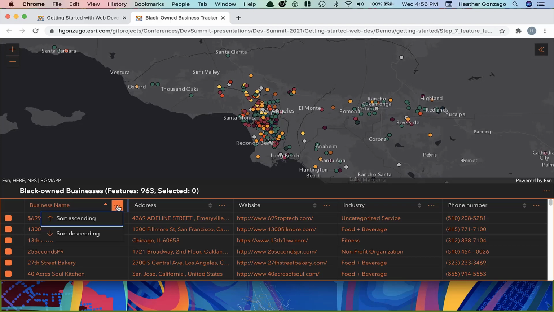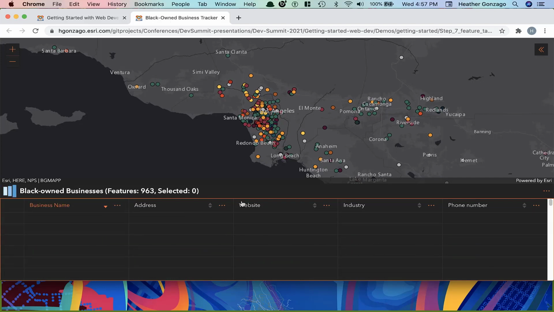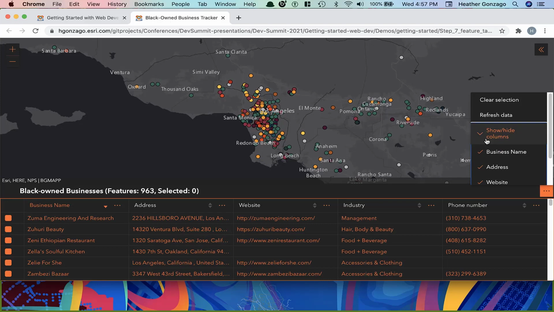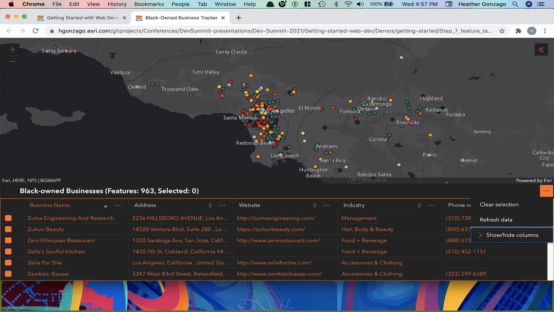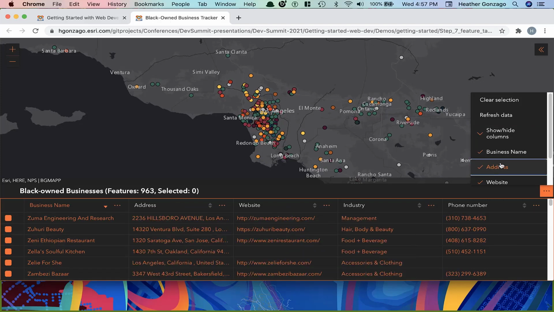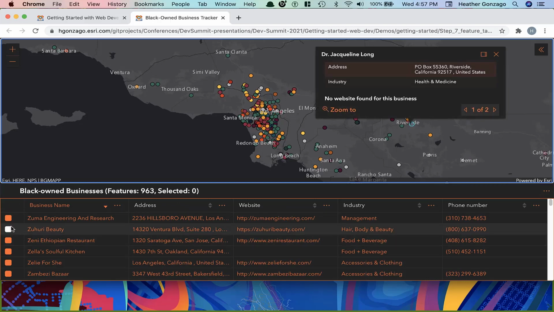I do have the ability to go in here. I can sort the names ascending or descending. In addition to that, I can show specific columns or hide them. All right, so very, very basic.